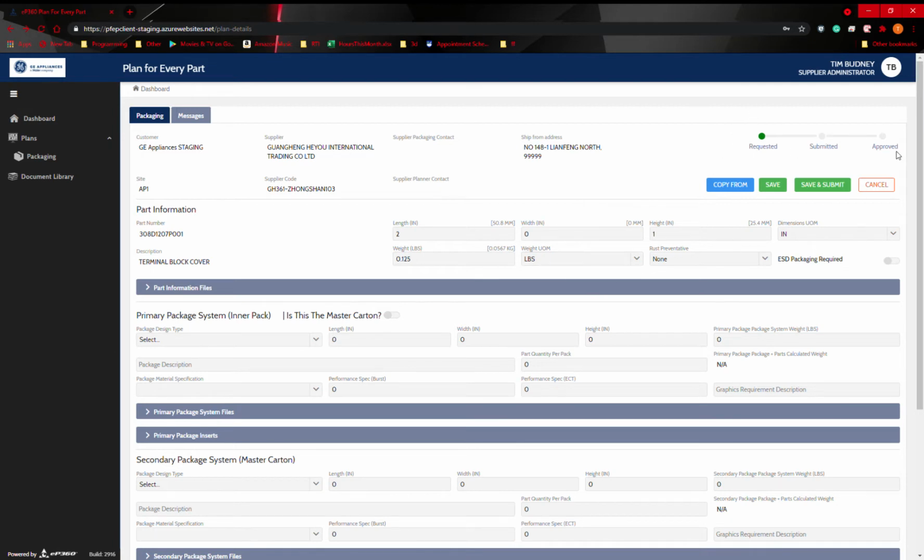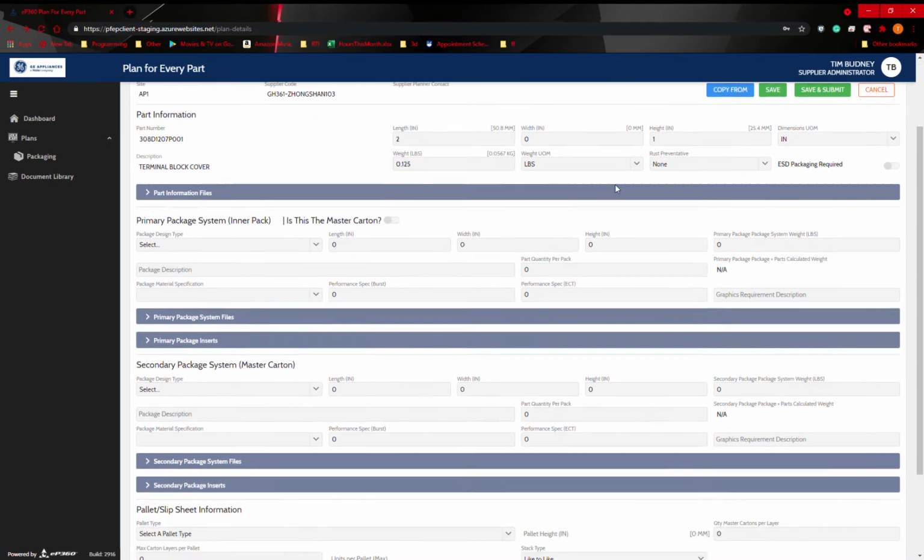The other interesting thing here to look at is this status icon. What this represents is it gives you an idea, as a supplier or as an enterprise user, of where it is in the process. Right now, this plan has been requested, so it's going to be right here. Once you hit the Save and Submit button, this will light up, and it will sit in the submitted status until somebody has a chance to approve it. Once it's been approved, this will light up, and then it's been approved. And that way you can very quickly visually see where in the process this plan currently is.